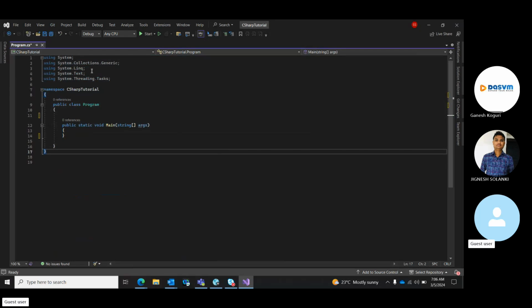Okay, so I'm going to start with what these namespaces are. The first namespace you need to know is System, because the subsequent namespaces are from System. In System I am using Collections.Generic, Linq, and Text. These are all the libraries that I am using, which are inside System.